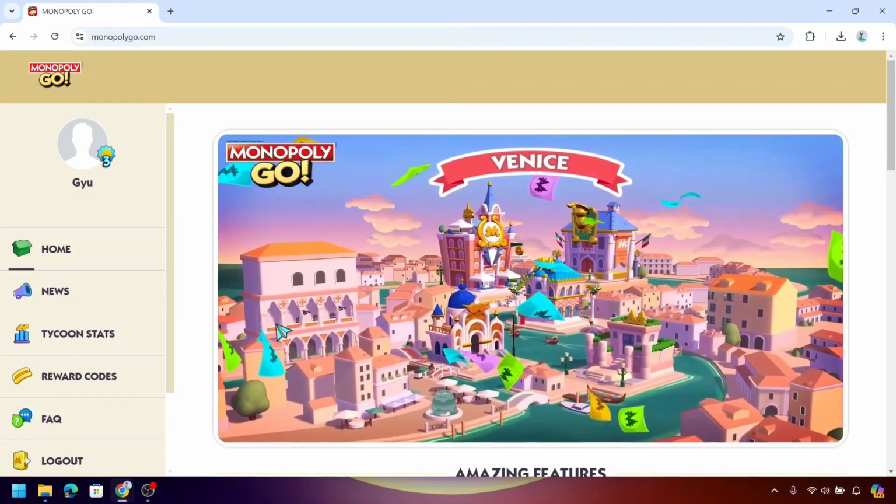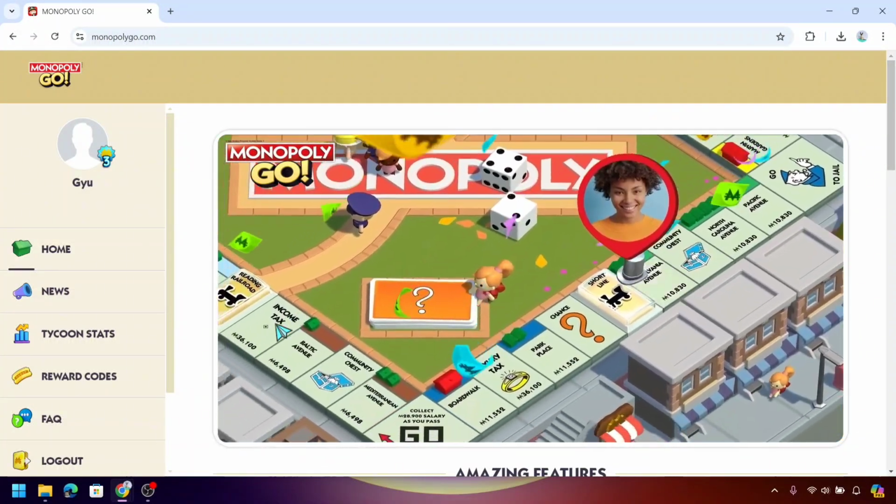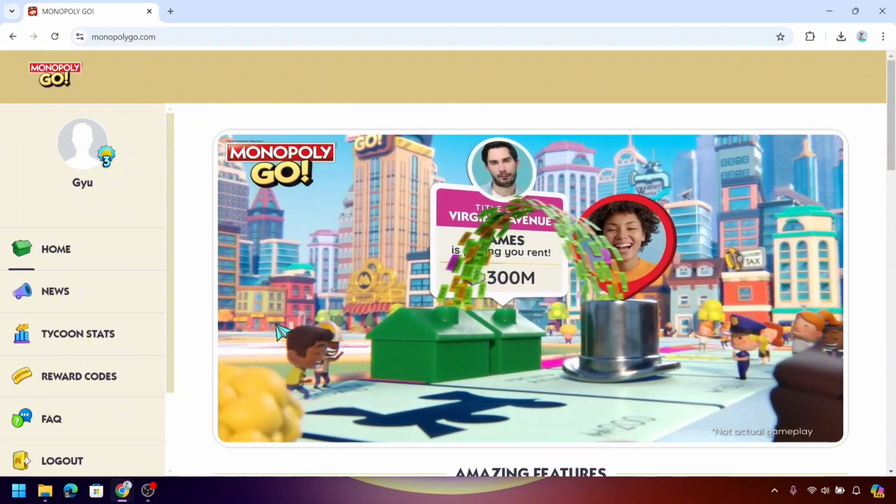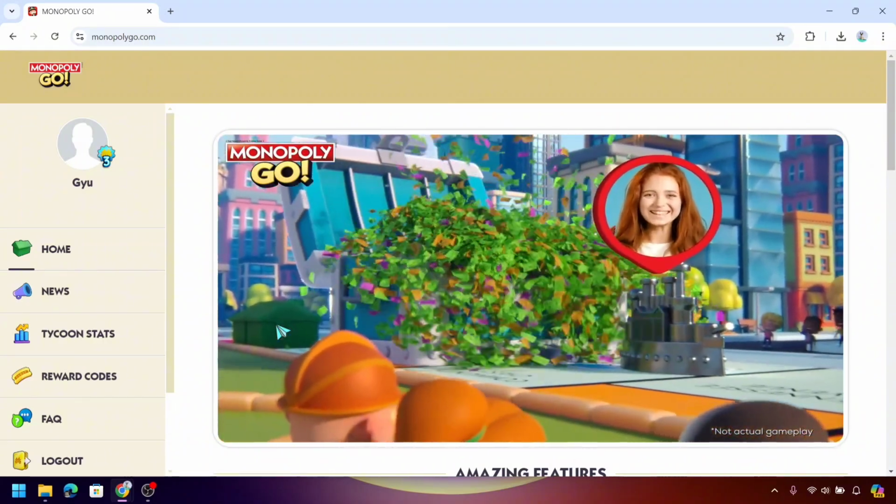Do you ever get lost and don't know how and where to claim your Monopoly Go rewards? In this video, we will be featuring a solution for that.